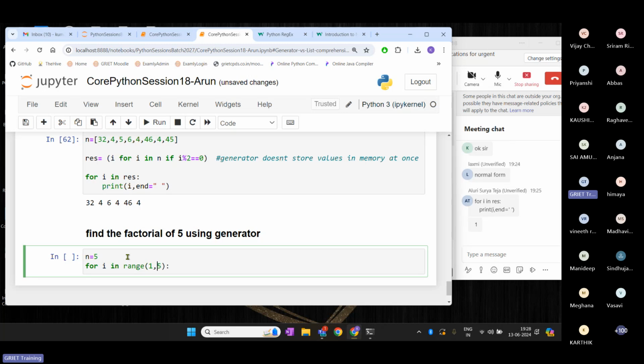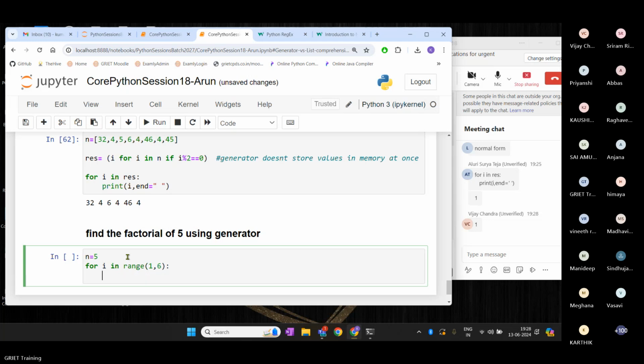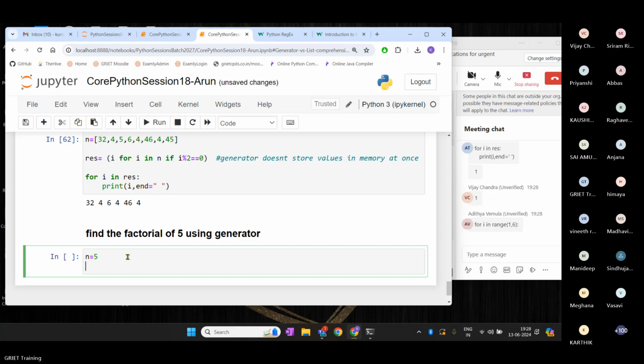You can start from 1 if you want to and go up to 6. Yeah. So can you do this using a generator? Or if you don't want to use for loop, what is the alternative way? Any one method you can use. If you want to use for loop along with the generator, is it possible?